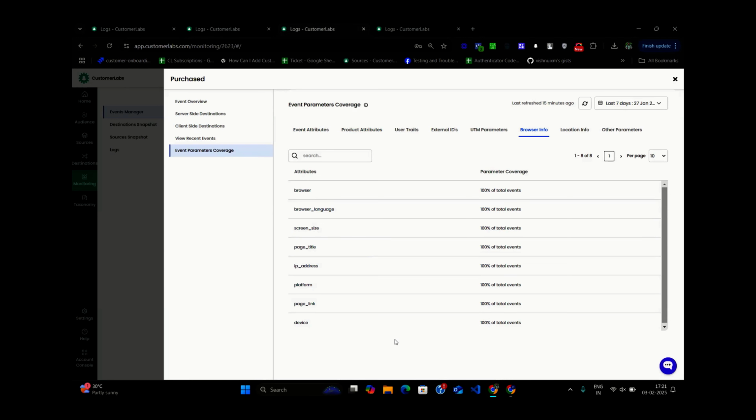When you look at CustomerLabs, people will ask where they can see the value of CustomerLabs. This is the actual value of CustomerLabs. As a data partner, we have all your browser data with us. You just have to tell us what kind of data you require and what kind of data you would like to send to your platform, so we can assist you and coach you.